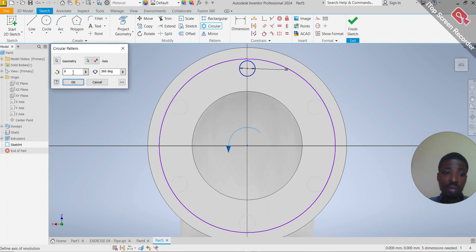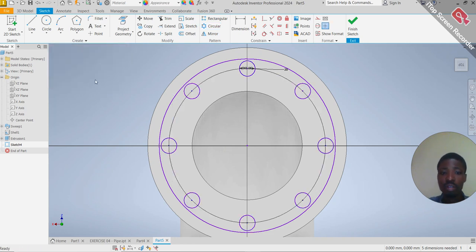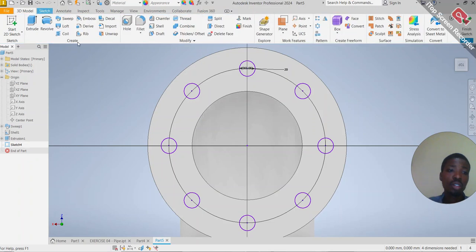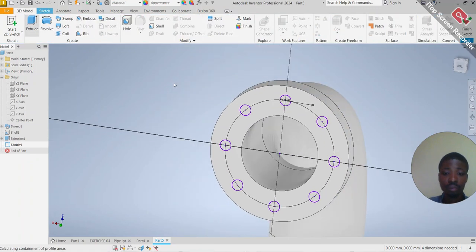Then if we want to produce like 8 openings, so these are supposed to respond. I click OK. So I've been able to get this done. I can just click here and tap delete. So I'm good to go. Since I made it, I just use it for my origin, like my axis. Now I'll go to 3D model and I'll go to extrude.